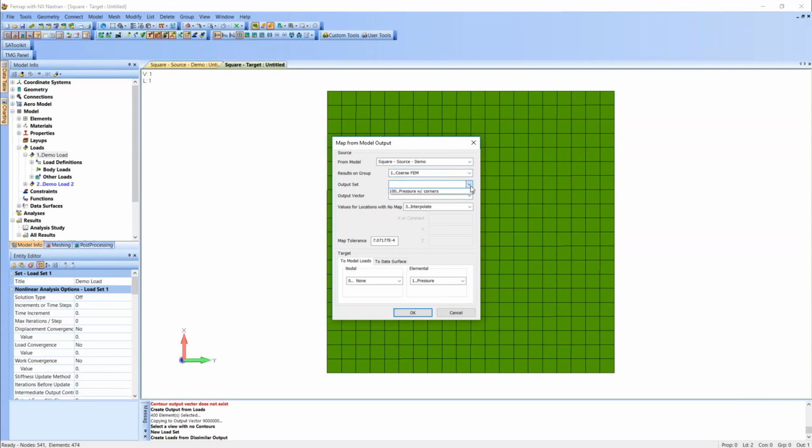Output set, very similar to the previous method, we're going to pick the pressure with corners, the same output vector. You'll notice that the options are the same here. We're going to keep it on interpolate using the default tolerance. Now at target, we have two options. We can directly create a data surface here in this model, or we can go directly to model loads.